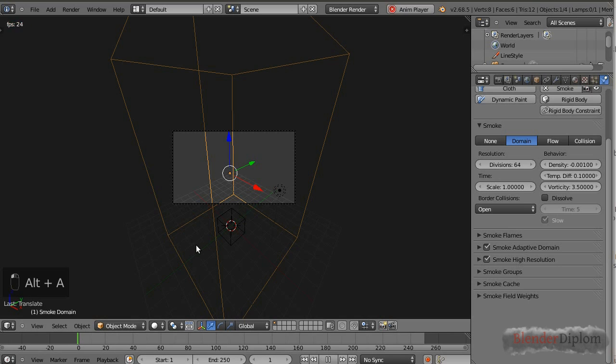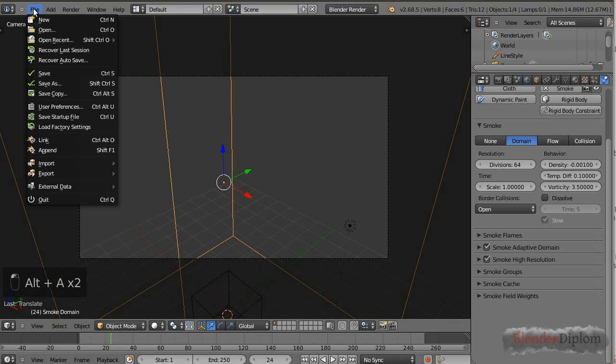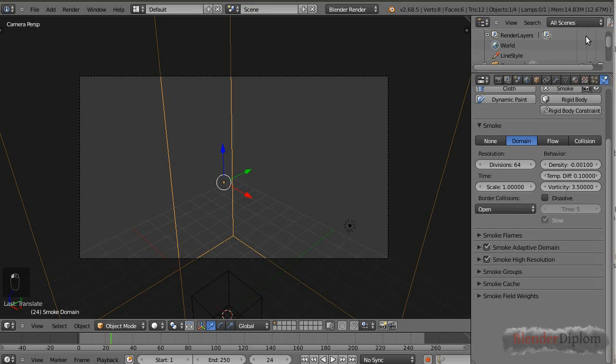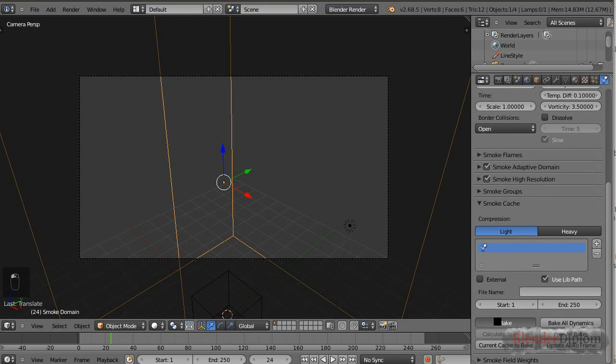Now, if I hit Alt-A, nothing should happen, and that's because I haven't saved my file yet. So let me save it. And now I can go here to Smoke Cache, hit Bake, and wait a little bit until there is some smoke showing up.